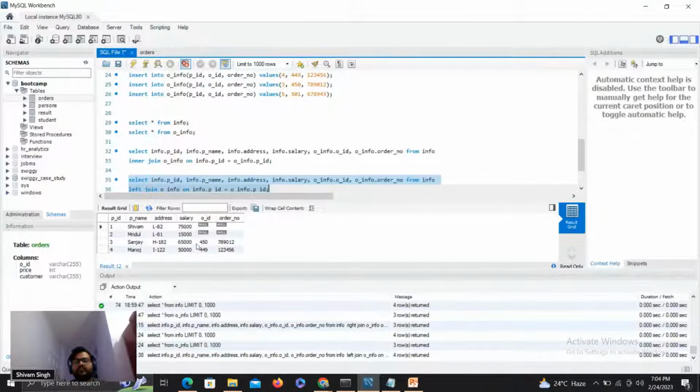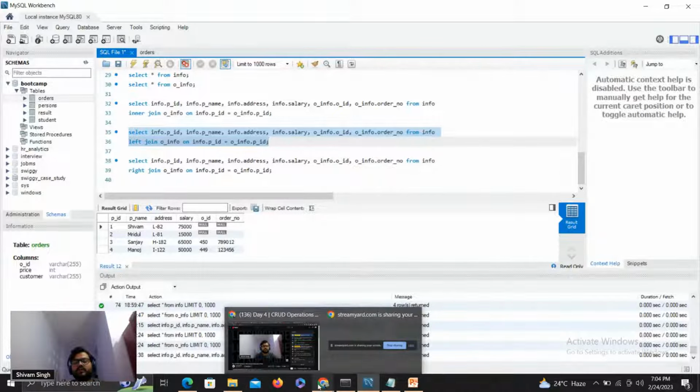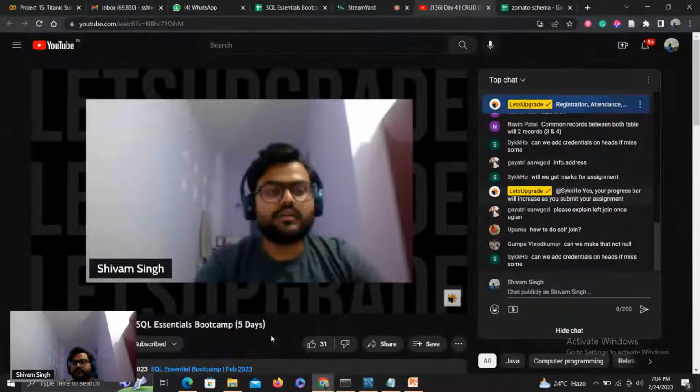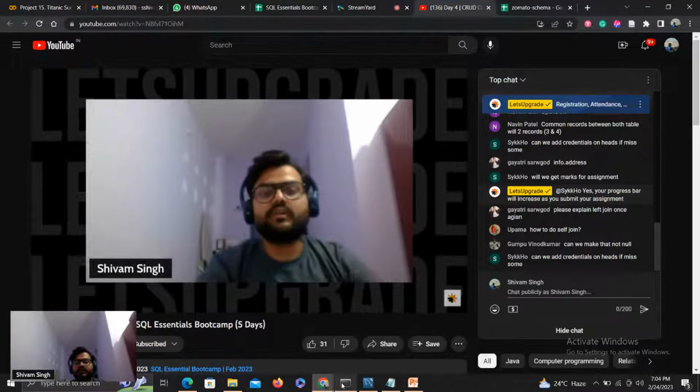But for 3 and 4 we are getting the respective order IDs. So this is what happens in the case of a left join. You can see all the values of the left table are displayed, but for the right table it will only show those values where we have a common person ID. I think now the left join is clear to everyone. Now let's go ahead.